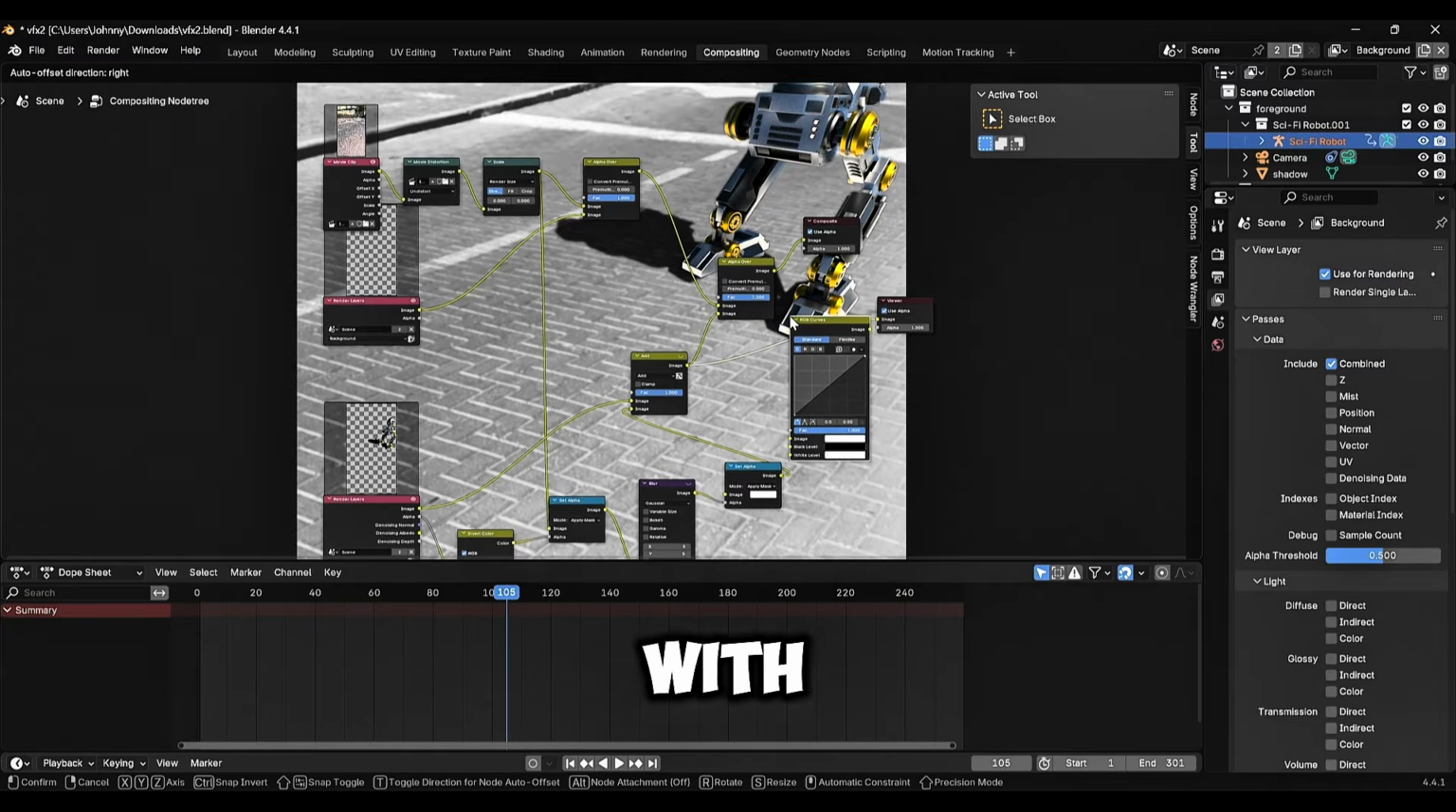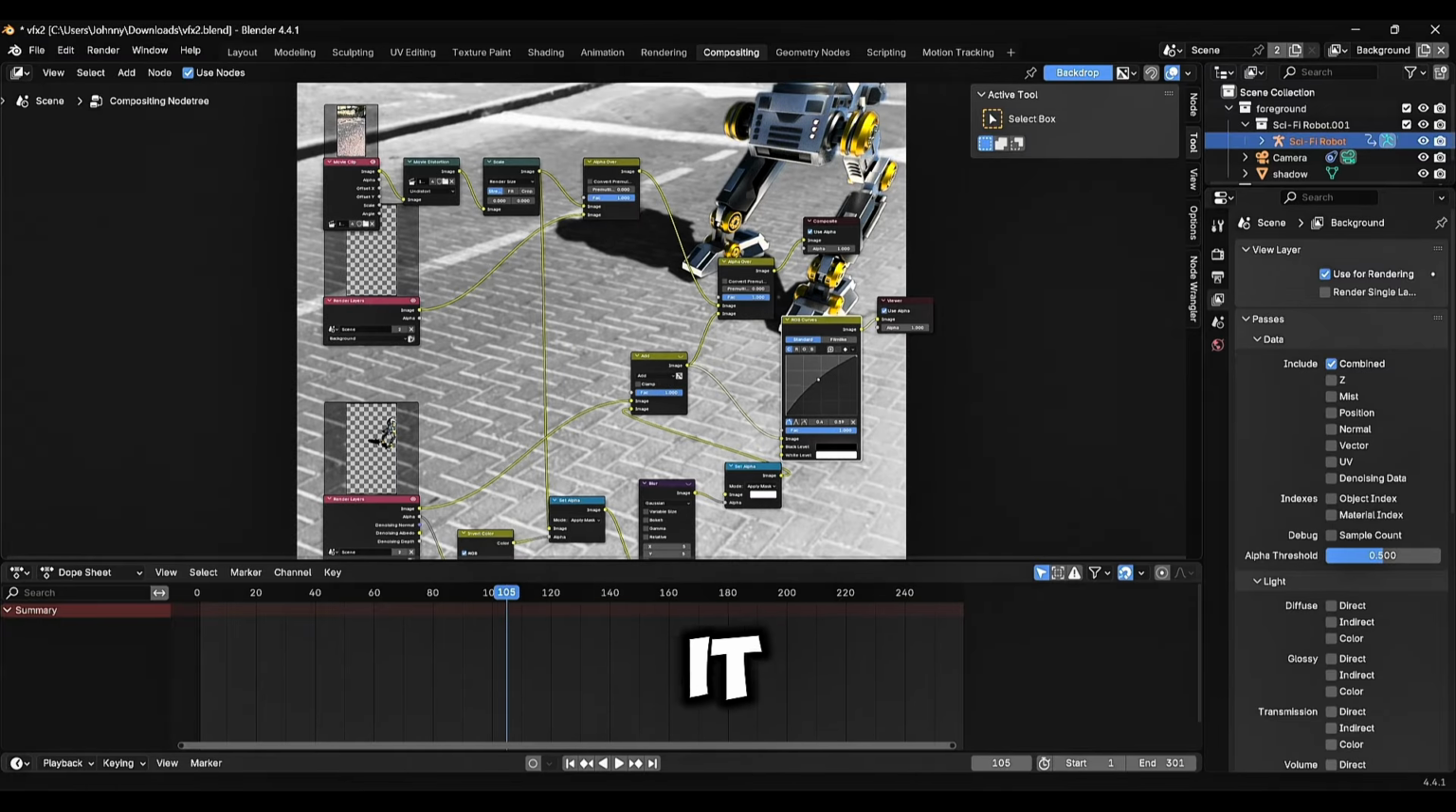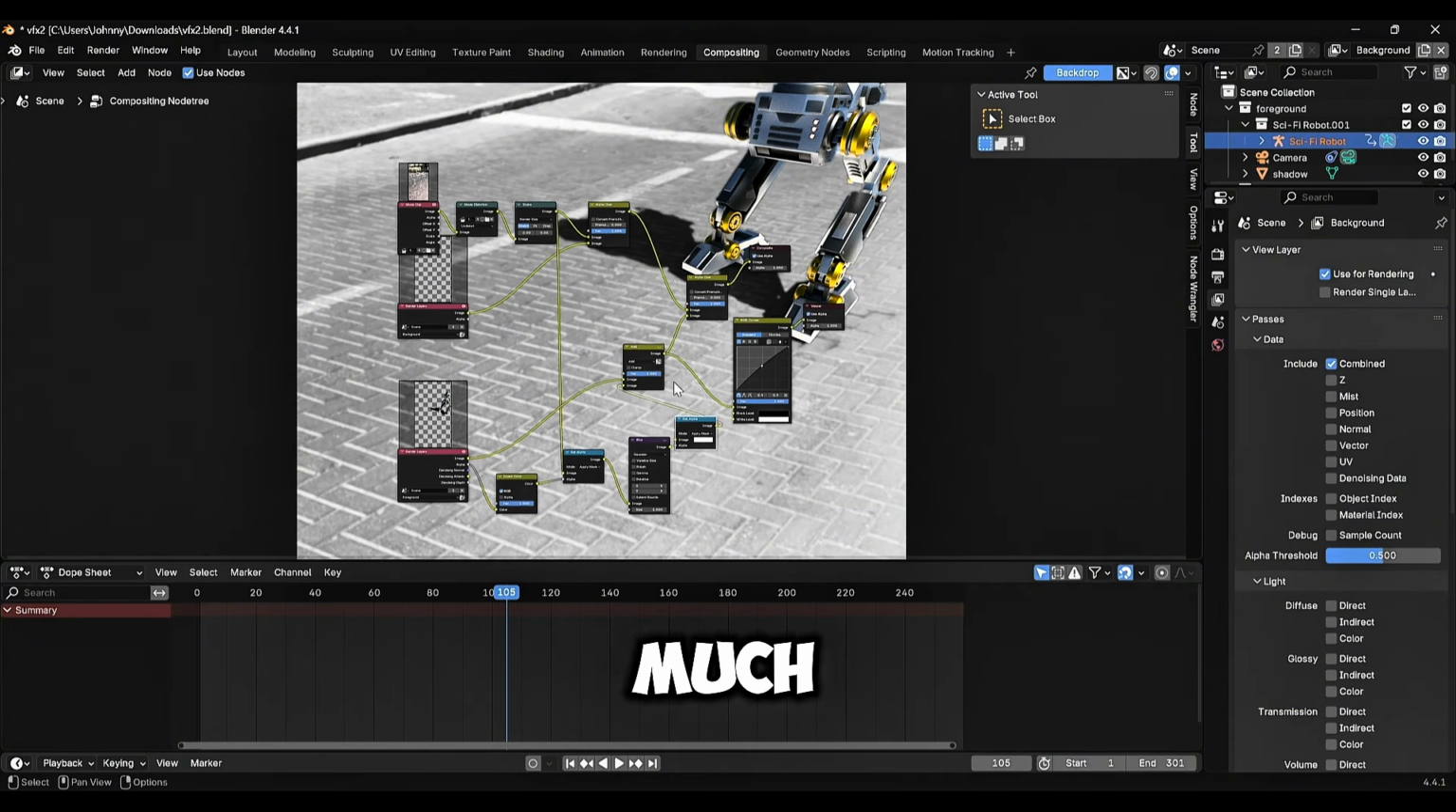Plug it in and play with the settings until you see that it fits. It always depends on the kind of scene you're making. That is pretty much it.